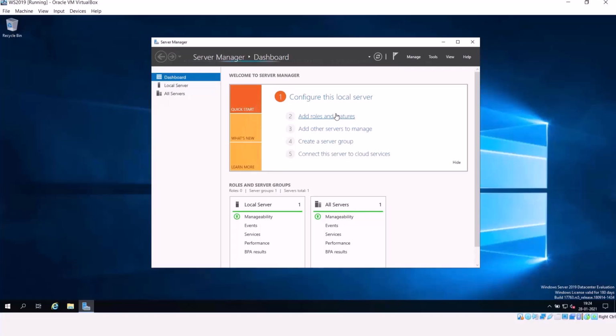In the next class, we will see how to install Active Directory services on this 2019 server machine.